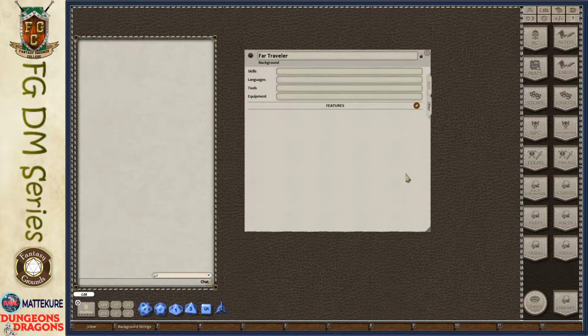Now, each background comes with a series of information. Generally, we have a set of skills that you gain when you take that background. We have one or more languages that you learn. We have any tools that you gain proficiency in, any equipment that you might get, and then one or more features that accompany this background.